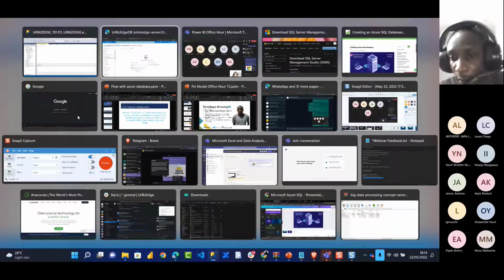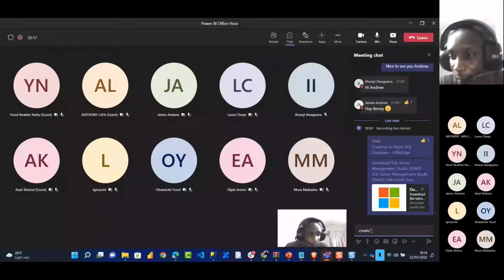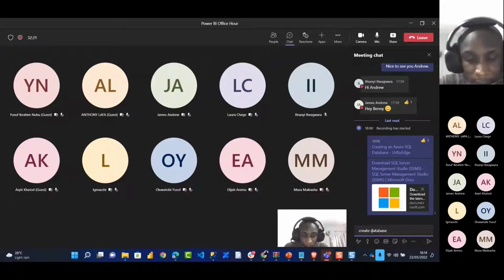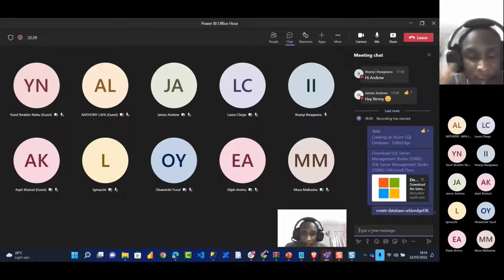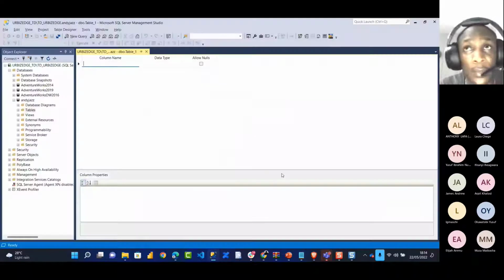So if I just come here, you can write create database. I can now put the database name. Let me just say is edge. You can do this using your query in any platform, SQL, MySQL, Postgres, anyone. So okay, I have this now.